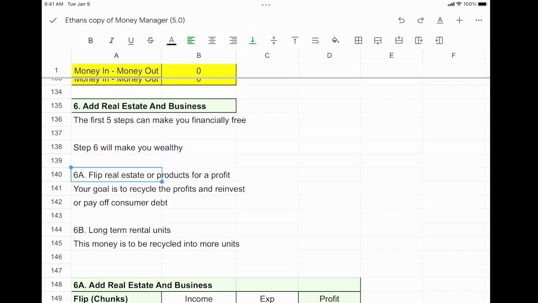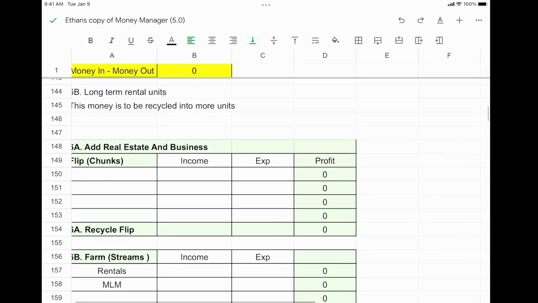So now on step number 6, there's 2 of them. There's 6A and there's 6B. 6A is we're going to flip stuff, and 6B is we're going to farm it. We're going to farm it for long-term, like rental units and royalties from books and multi-level marketing and things like that. There are 5 F's. You're going to find it, you're going to fund it, and you're going to fix it. Then you're either going to flip it for some quick cash or you're going to farm it for long-term rental income or some kind of income that comes in on a monthly basis.